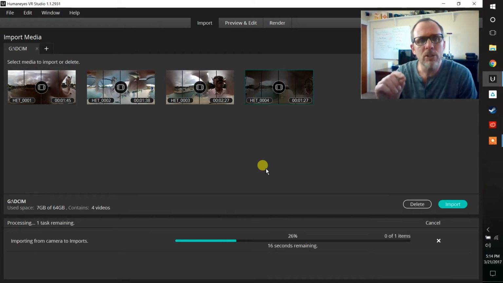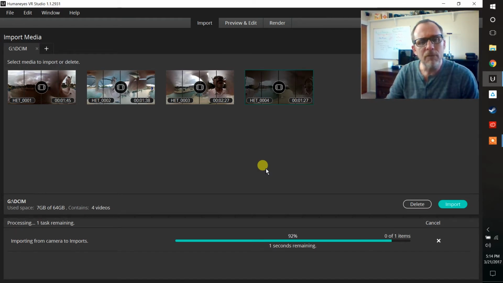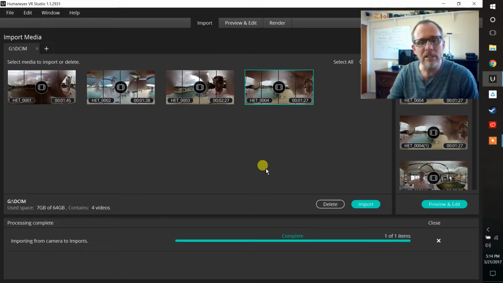Now, it's important that you use the Humaneyes software to transfer your files over, because during this transfer process, we actually are putting all of the files into one convenient location, so the software can go back and find all of those when you're ready to go back and render and reaccess those files later.